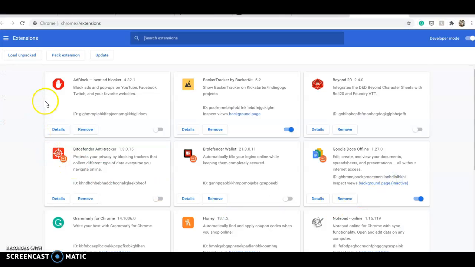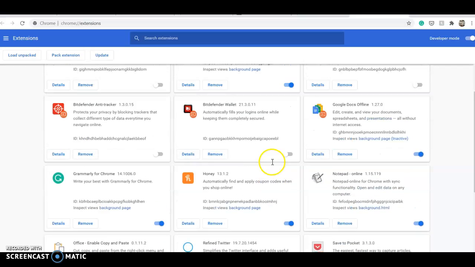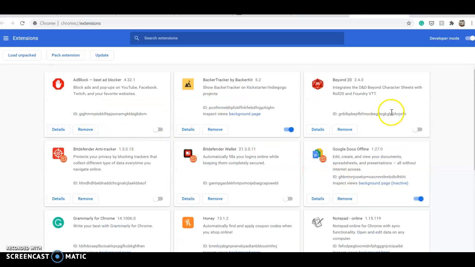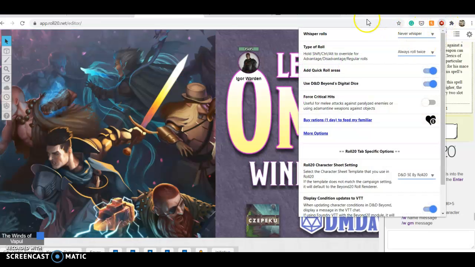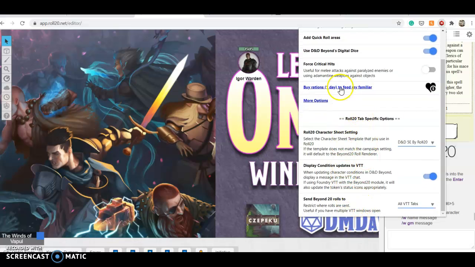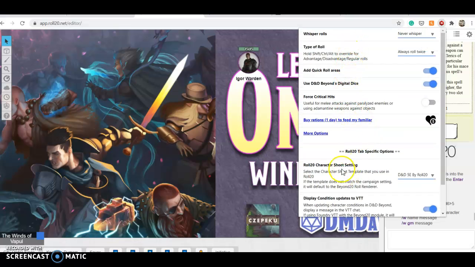Boom. This opens up. Here are all the extensions I have on my Google Chrome browser, and here is Beyond20. All I need to do is click this little button, and this little red B appears up here, which means Beyond20 is enabled. You can click this, and it shows all your different options for porting rolls.